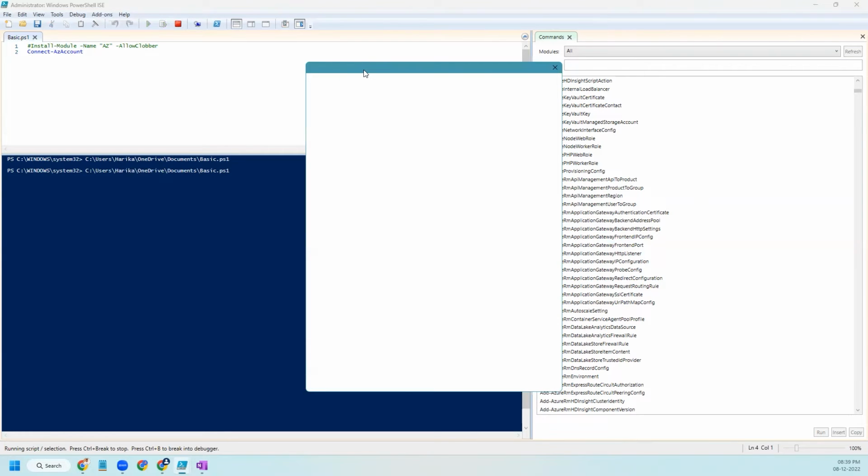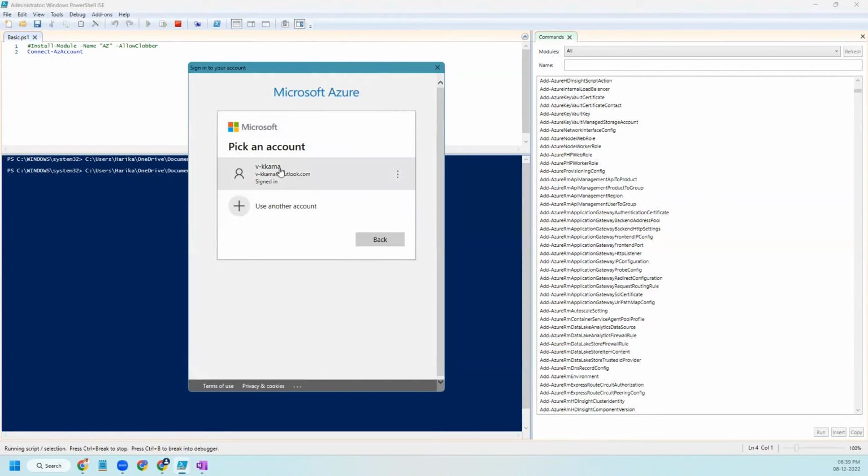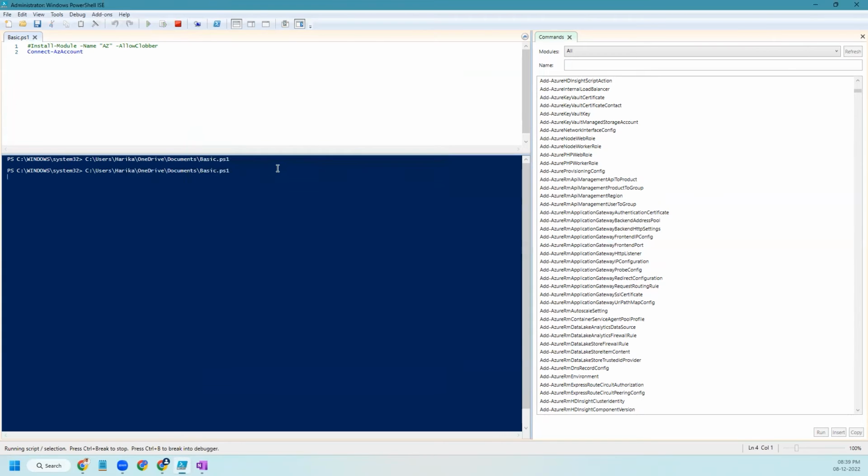It is going to ask me to authenticate. I'm authenticating with my subscription. You need to enter the user ID and password. Since I already have this cached in my browser, it is not going to ask me to enter the password, unless it is a wrong password, in which case it will.